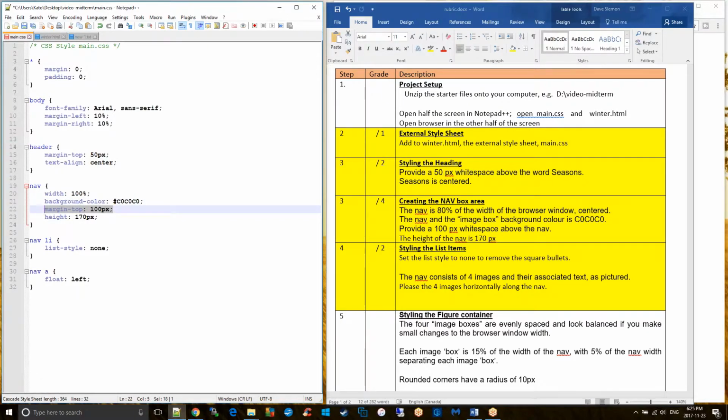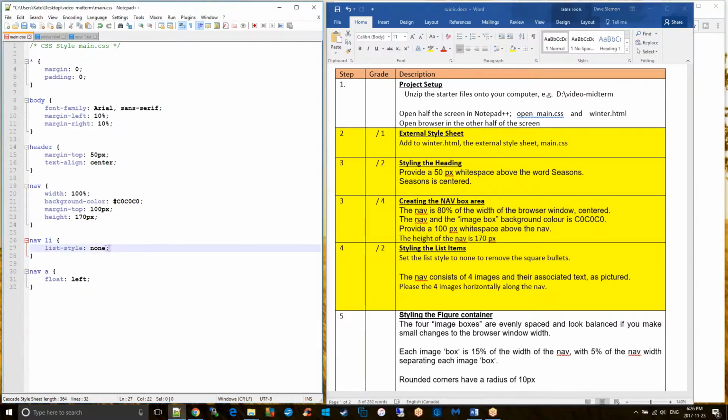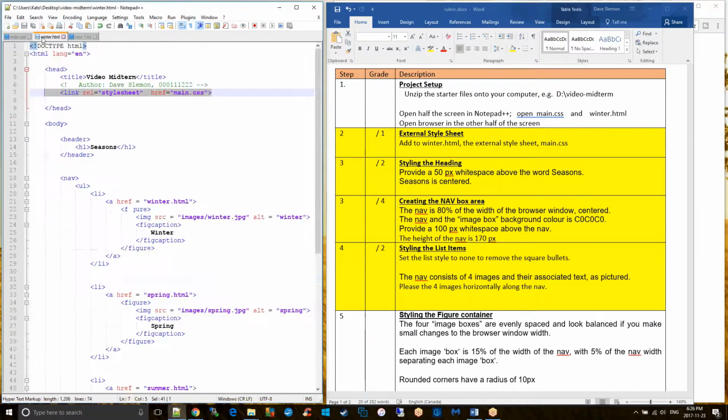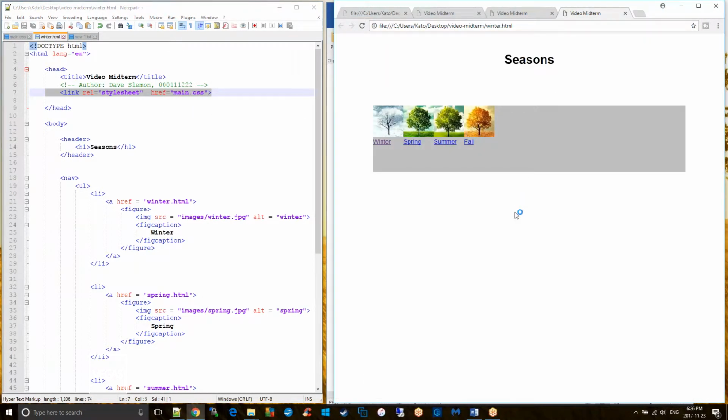The top margin is going to be 100 pixels, which is this line right here. And the height is going to be 170, which is this line here. Now, with respect to the list items, we want to get rid of the dot or the square. So this is where we put the list style equal to none. That's this line here. To get things to go horizontally, we're going to float all the list items left. And that's this item right here. So let's save that. Let's have a look and see what it looks like. And that's exactly where you want to be.